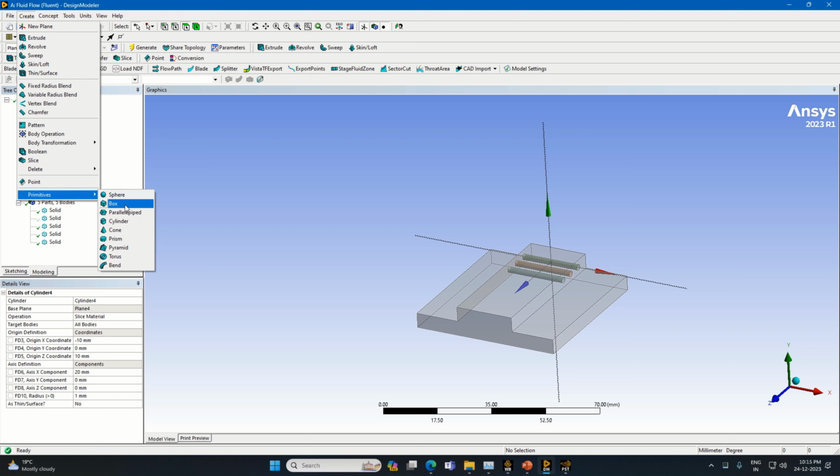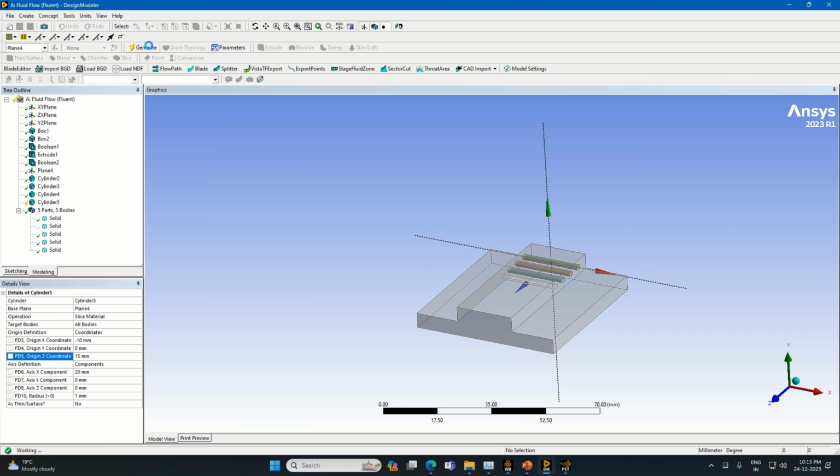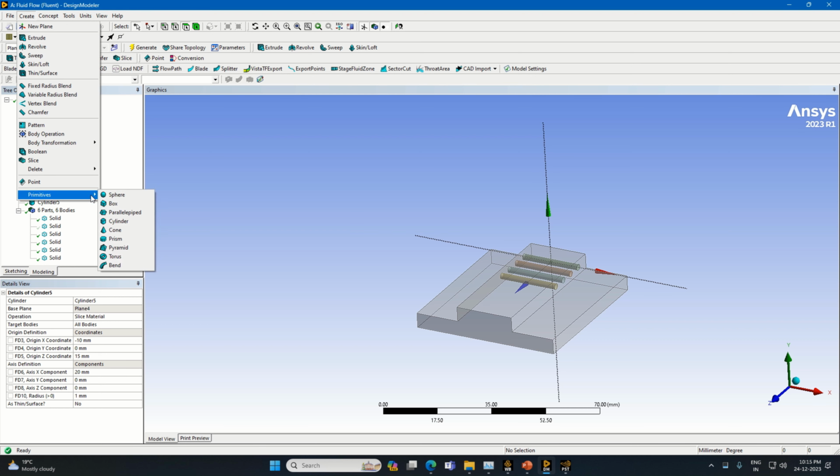So let's take another one. Let's say primitive, instead of add material, make it slice material. Plane select as plane 4, this x component will be equal to 20, this will be equal to -10 again, this is maybe equal to 0, and this one is equal to 15. So this will be generating the fourth one. So in all cases we have done the slice material operation.